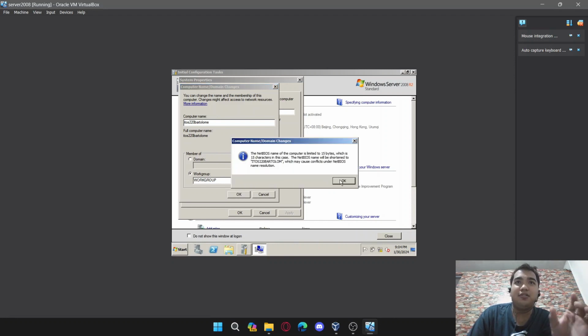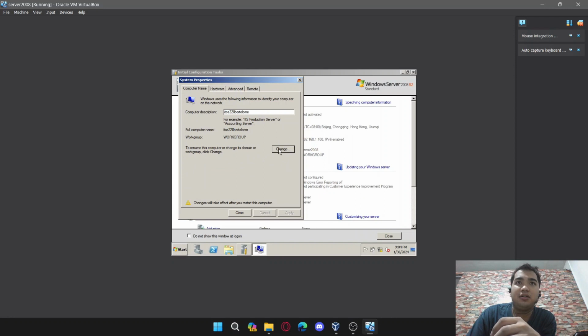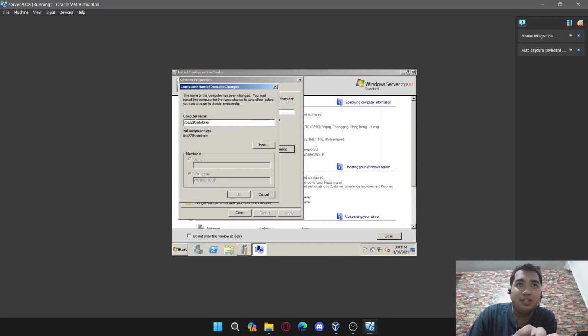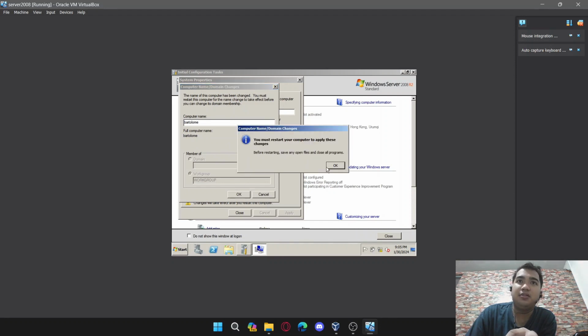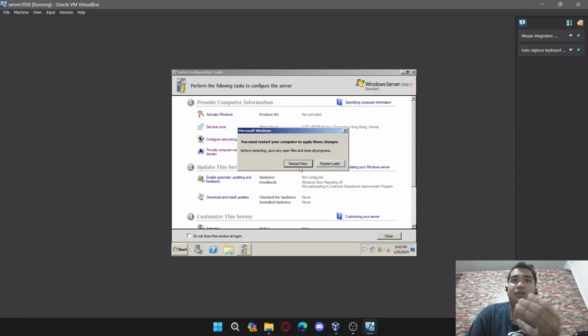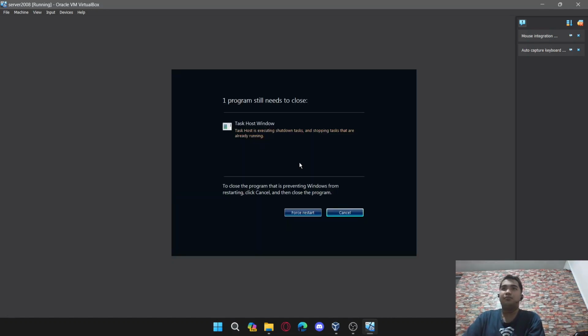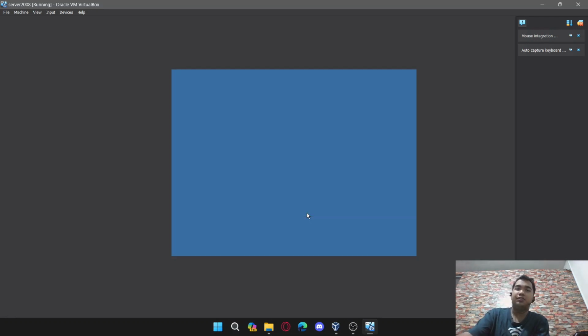As you can see, it is limited to 15 bytes, so we need to shorten this one. Yes, let's change it again so it's shorter. Let's just go with Bartolome. Let's click on OK, and then click on close. So we're going to restart the computer so the new information will show up. Force restart. We're going to force restart it.